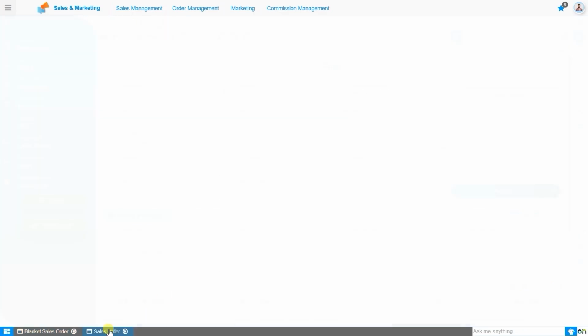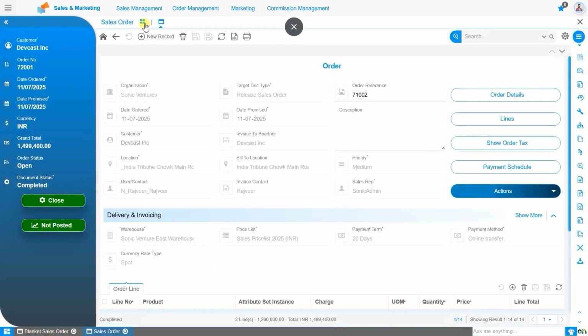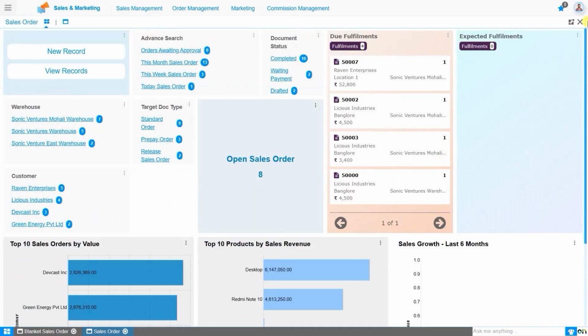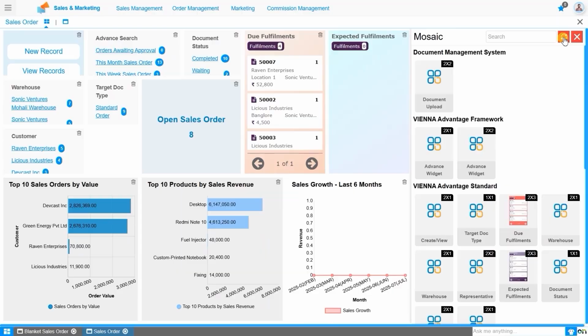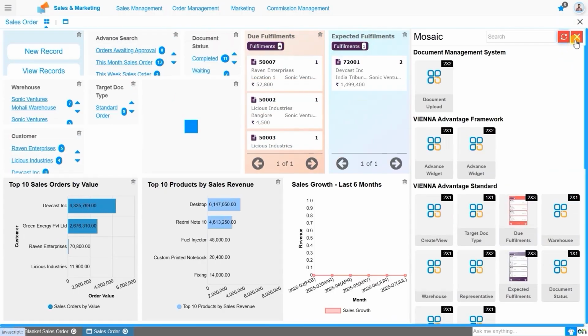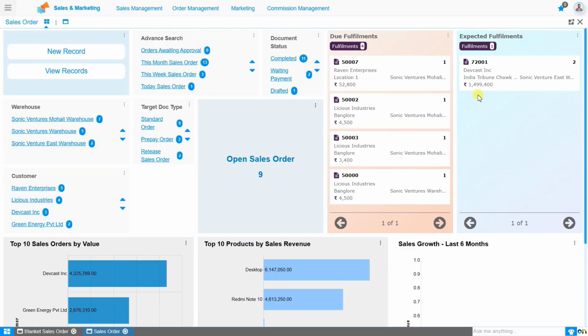Now, let's move back to the sales order screen. From here, go to the landing page. Open the Mosaic section and refresh it so that the Mosaic's records are updated. You will notice that under the expected fulfillment mosaic, the sales order we created will appear.